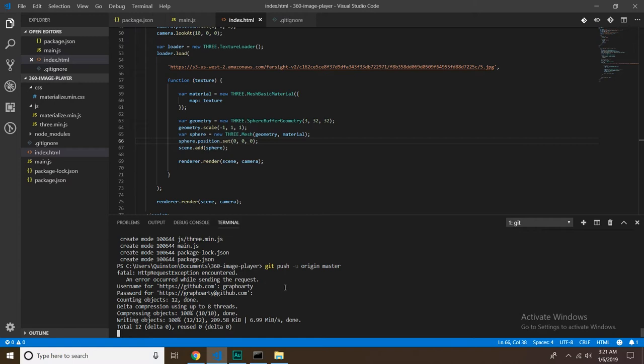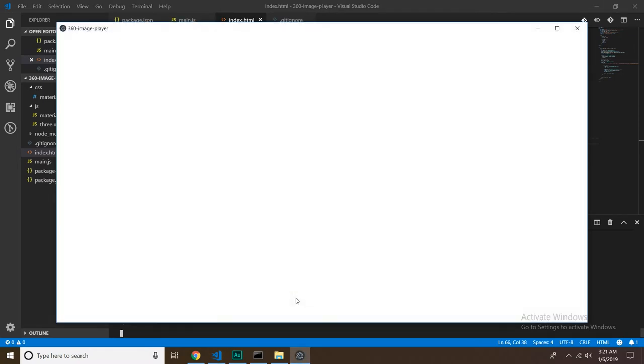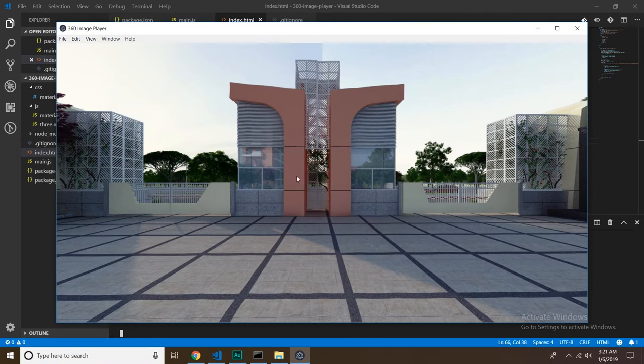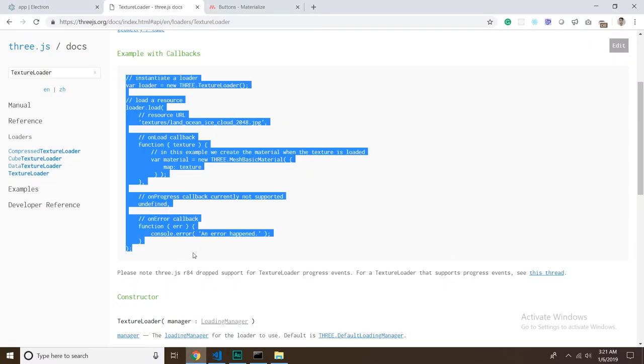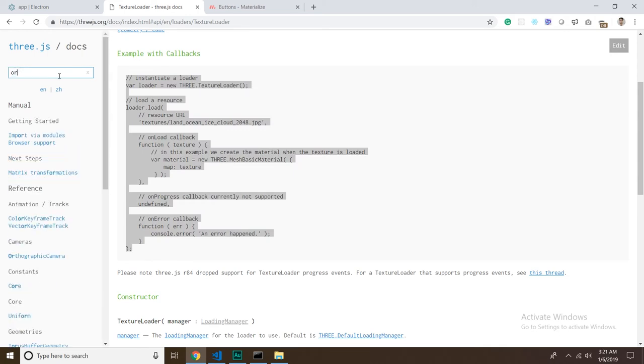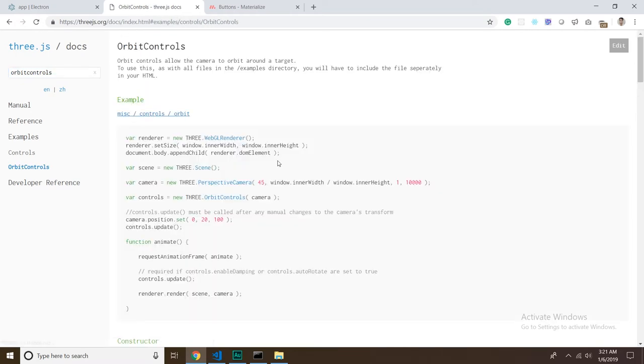So the next thing that we need to do is obviously add the functionality of rotation. If I click and drag, nothing really happens. We want it to rotate. So for that, we're gonna use something called orbit.js. So we're gonna go to three.js and we're gonna write orbitcontrols.js. So orbit controls are the tools that we're gonna use.